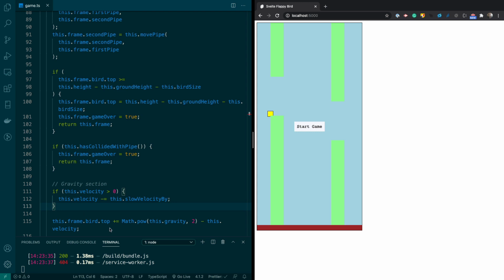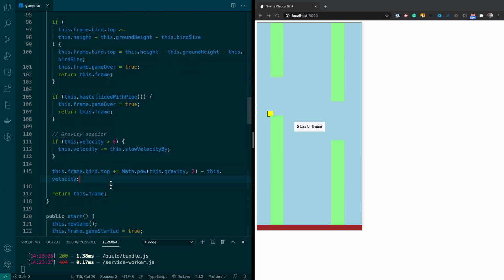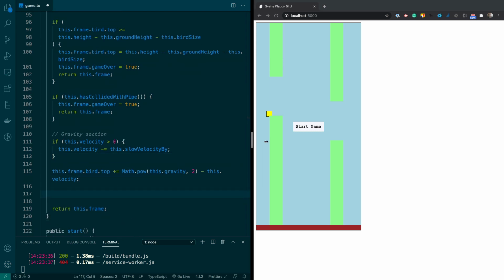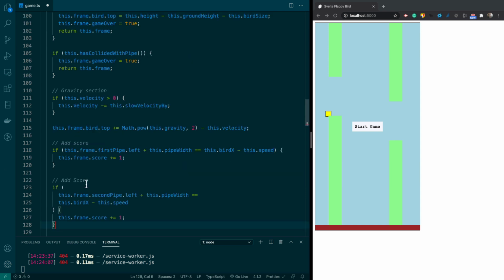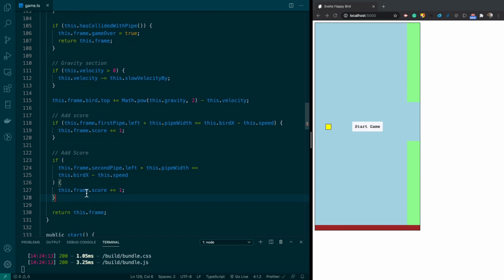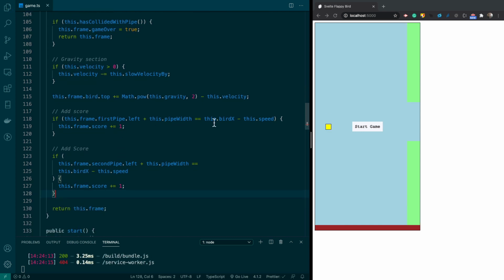So we're going to do that past the gravity, so we'll do that right here. I'll make this a little bit bigger so it's easier to see. And what we're going to do is check if the left pipe, or the first pipe, has gone past the bird, and if it has, we're going to add 1 to the score. So let's do that. So that's that right there. So you can see that calculation. And if you have any questions, feel free to ask me in the comment section.